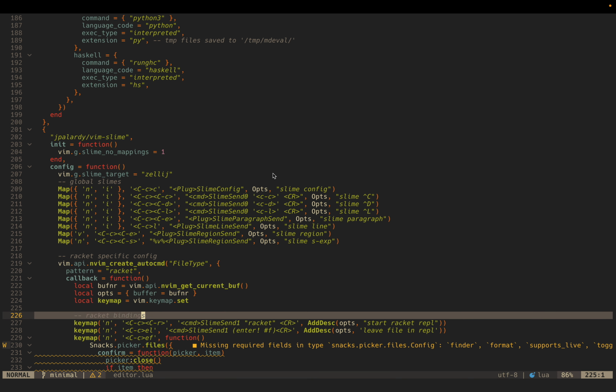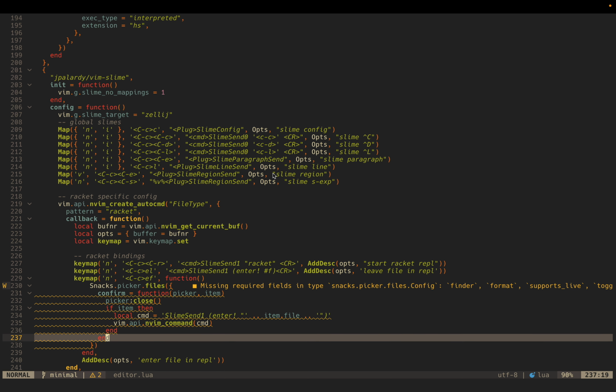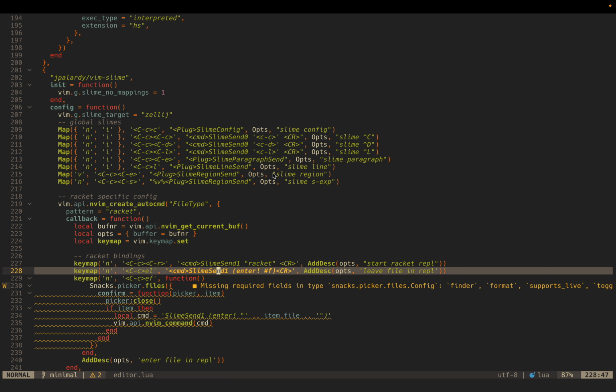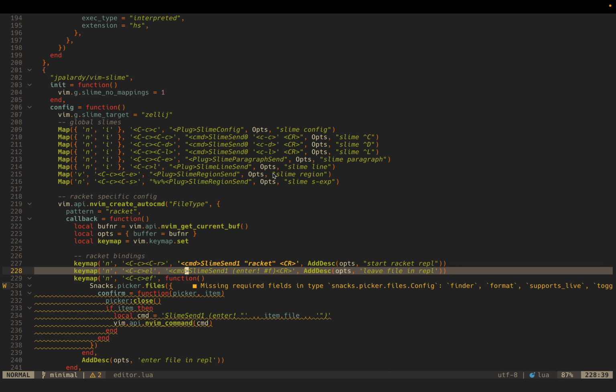And then here, instead of putting this in ftplugin and having a Racket specific config, because there's only a few languages I'll use Slime for, I just want it all in one place. So if I change something, it's right here. So here, Control C, Control R, this just sends Racket. So if I'm in a basic terminal, I want to start the REPL, I can send that. This is the function for leaving a file, so to kind of emulate that DrRacket feel.